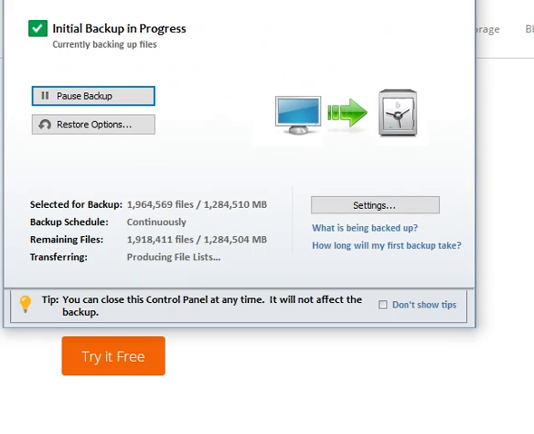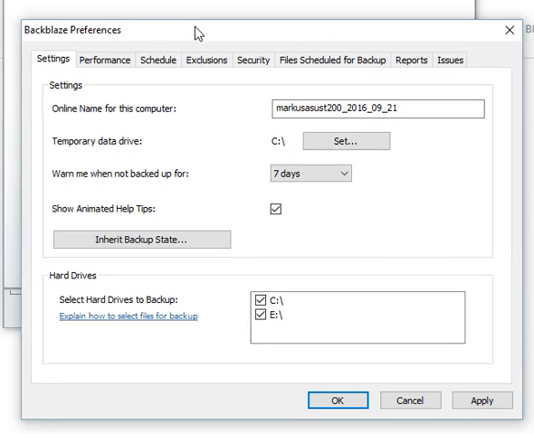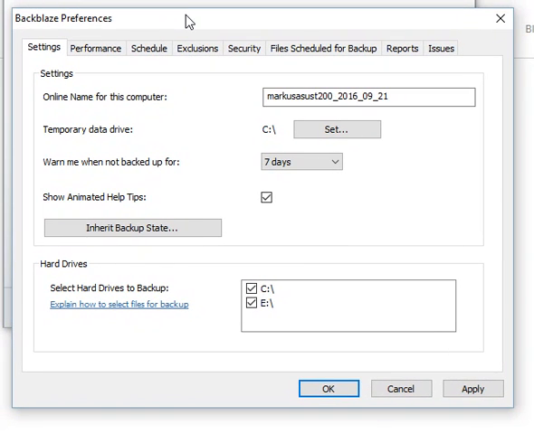So now I have to show you the settings. Needs a little bit of time. My computer is not so fast, it always needs a little bit of time. So you have a few tabs here.